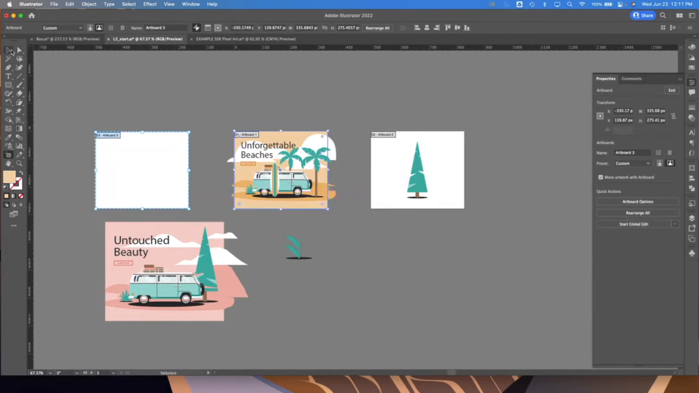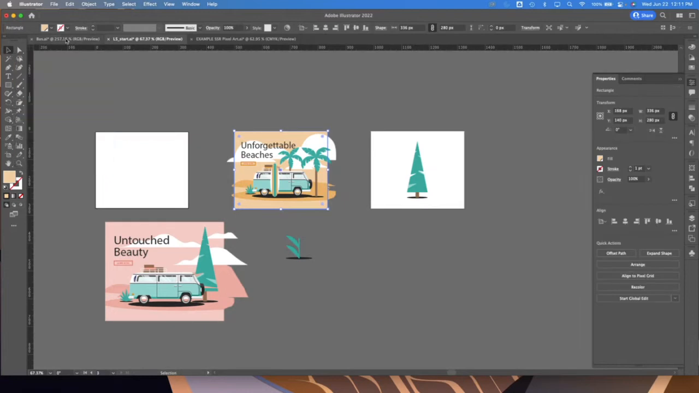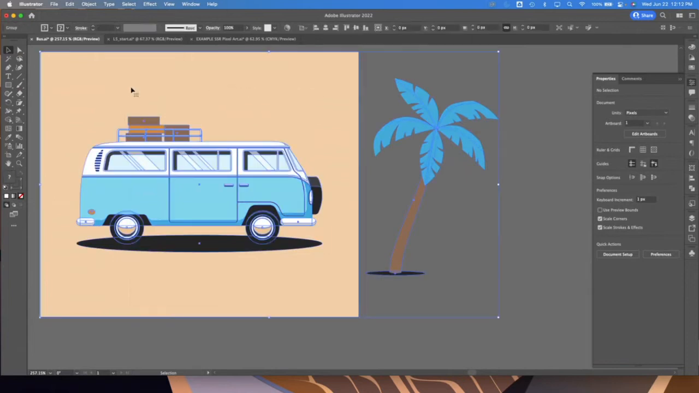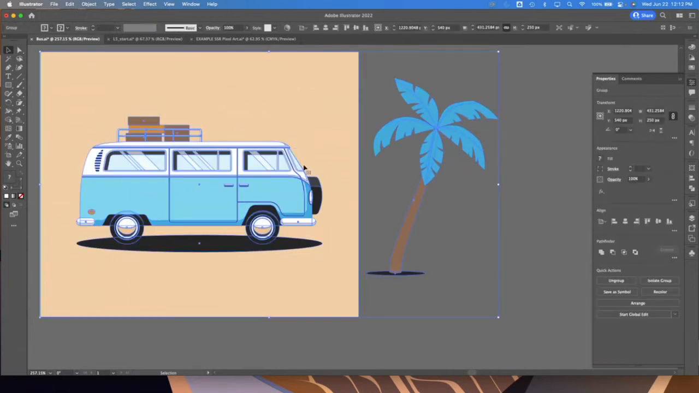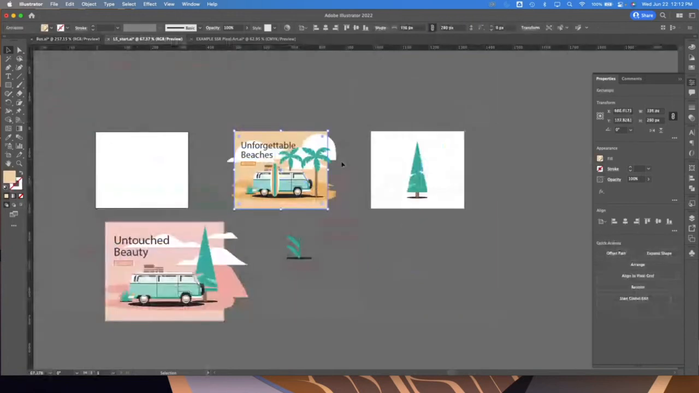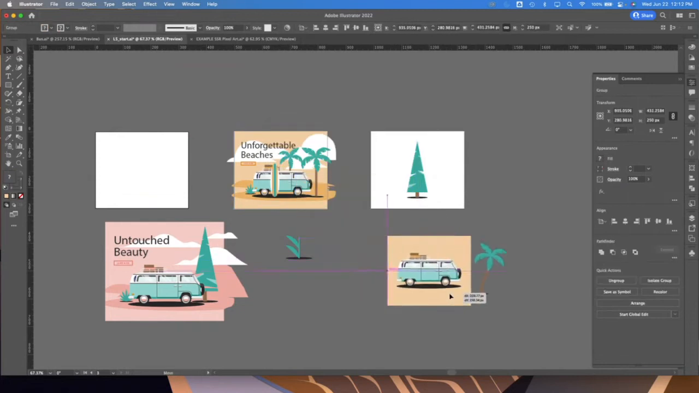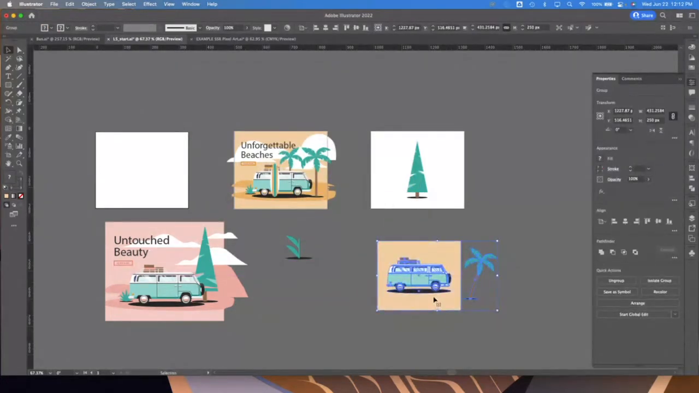Now, what I'd like to do next is go back into that bus file. So that was the other one that we grabbed, and I got this bus here, and I've got this palm tree. I'm going to grab all this stuff, and I'm going to copy it. And the nice part about Illustrator is you can just copy vector art right from one document into another. So if I paste it in here, yep, I can merge swatches, that's okay. I got a couple of different similar color swatches. I'm just going to merge those together. And now I've kind of got all these different pieces.